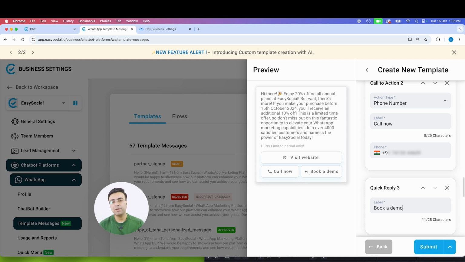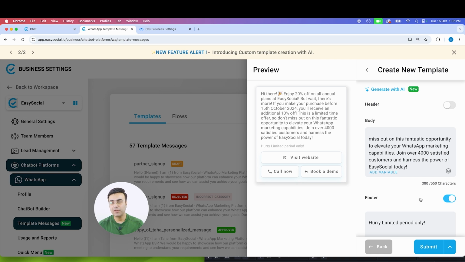So this is a complete customizable flow which I can also customize. So this is the message that I've created. If I'm happy with the message, I can click on submit and it's going to send it to Meta for approval. Now I want to make a change here.